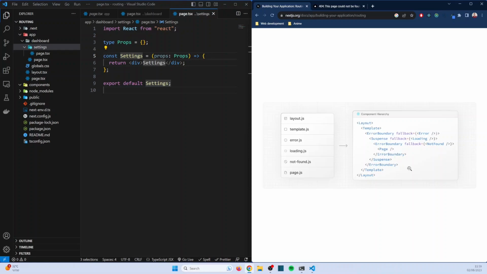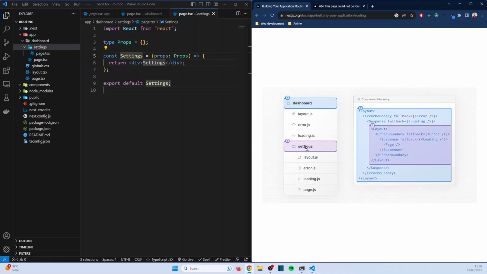So you can see that all the files that you create are going to be translated to React code, basically. And of course, all of this is going to be nested. So if you have all these files inside settings folder, and it's going to be inside dashboard folder, you can see the hierarchy is going to be translated accordingly to your nesting, of course.